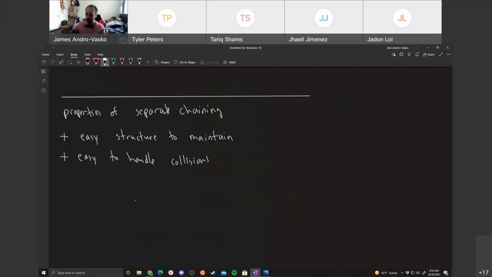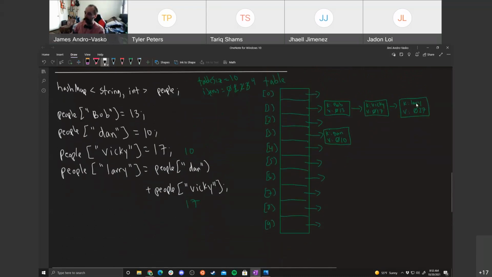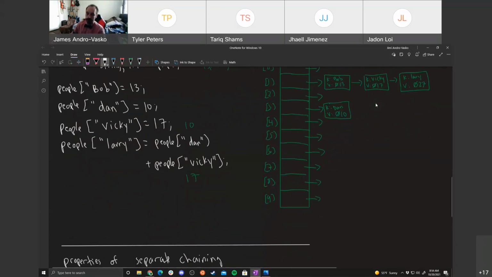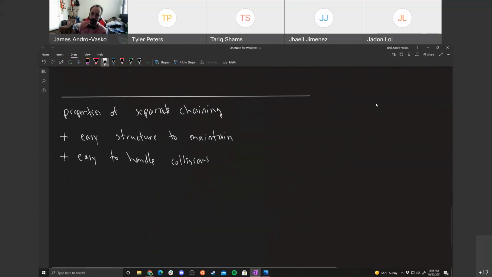So in this case, in our table, Bob, Vicky, and Larry are all going to cause collisions because all of them have the hash index 1. The hash function for Bob, Vicky, and Larry all returned 1. So we had multiple keys with the same index, so we had collisions right here. But collisions are simple to handle. We just insert a node at the end of that linked list, and that's it. So it's a very simple way of handling it.